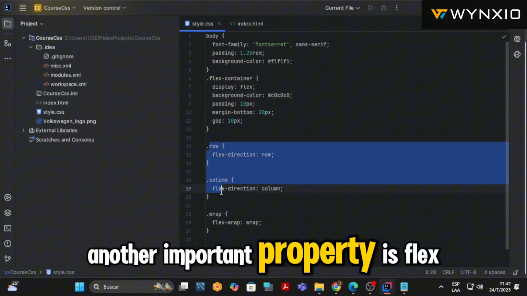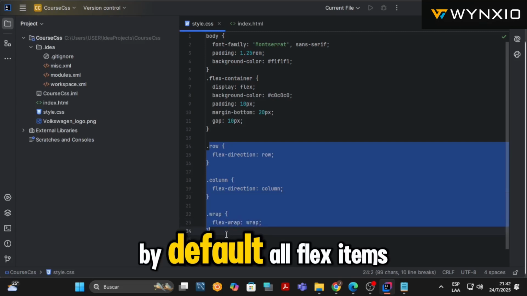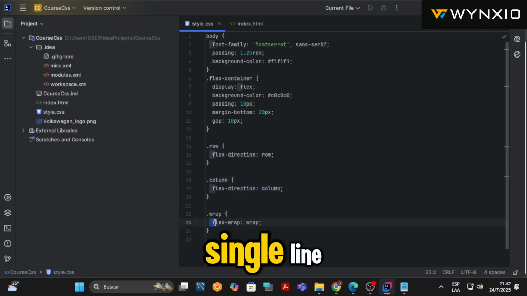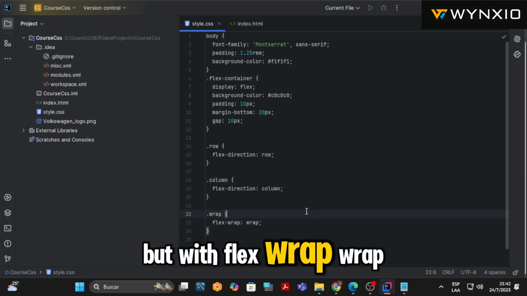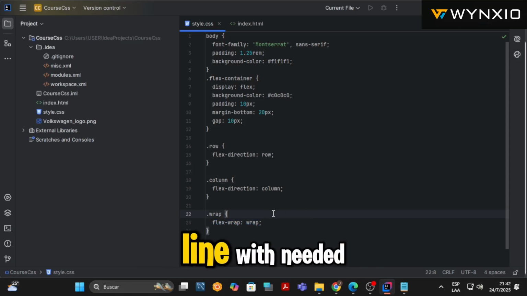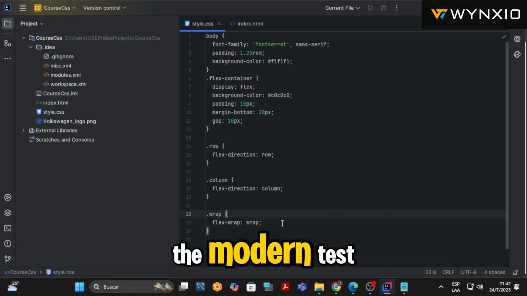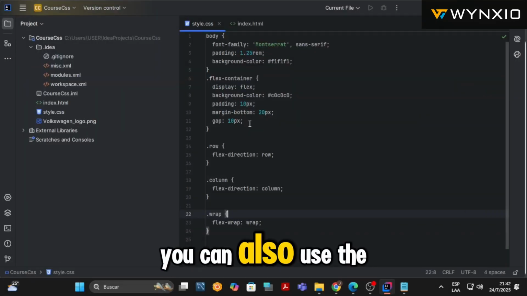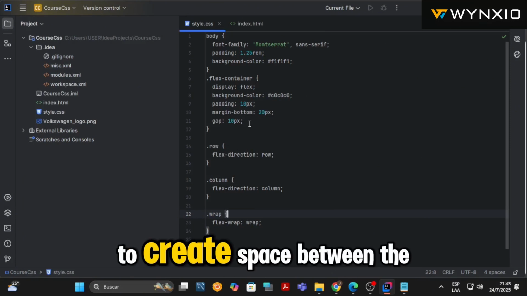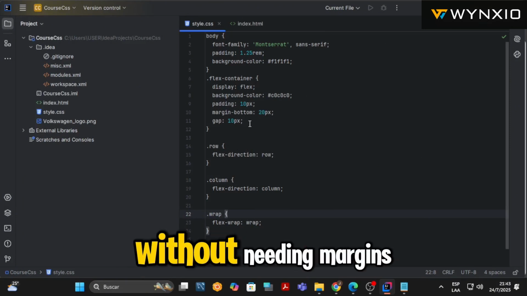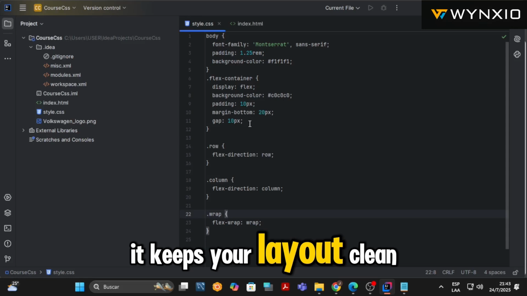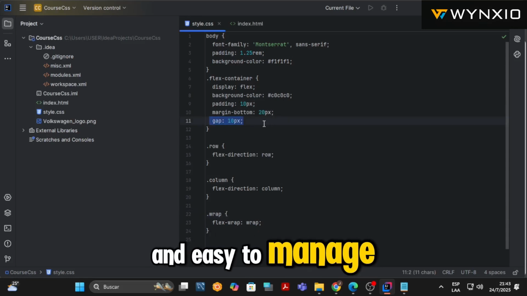Another important property is flex-wrap. By default, all flex items try to stay on a single line, but with flex-wrap, they move to a new line when needed, perfect for responsive layouts, and it's so important in the modern text. You can also use the gap property to create space between the flex items without needing margins. It keeps your layout clean and easy to manage.